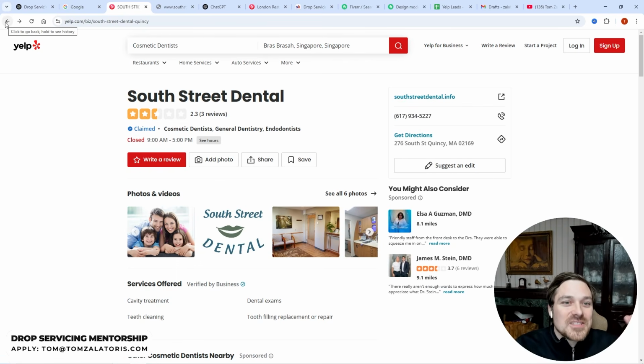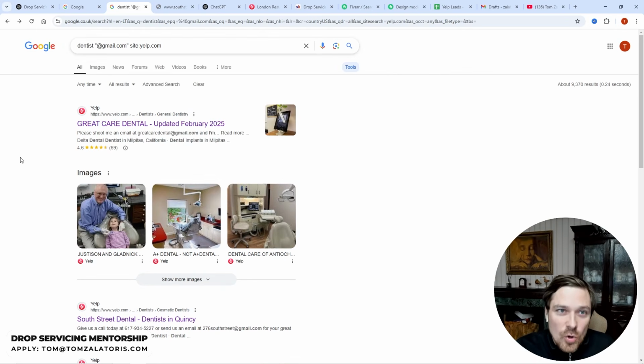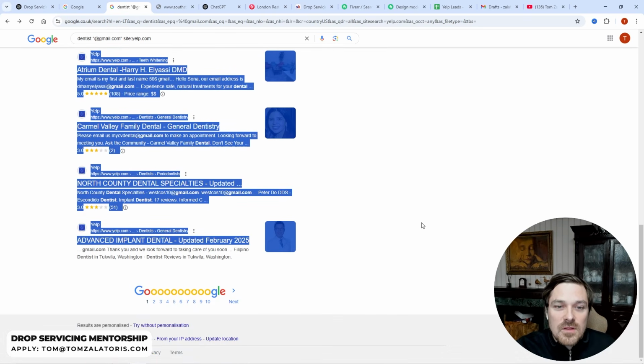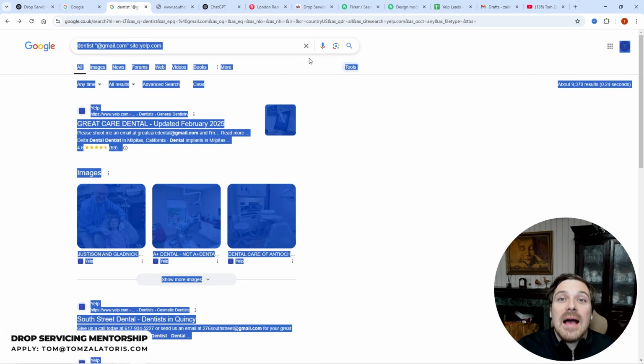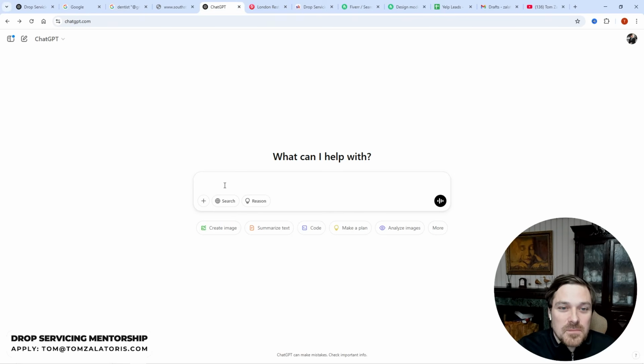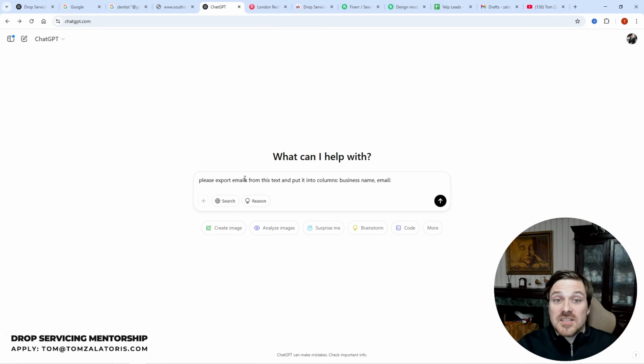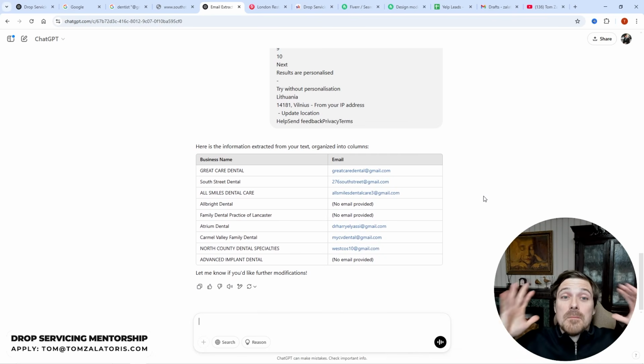But I wouldn't be Tom if I wouldn't show you something even cooler. So what we can essentially do is you can literally highlight all of this page, by highlighting it like this, and you can basically go back to ChatGPT and say, please export emails from this text and put it into columns, business name and email, okay, these 2 columns, and then paste that text. Brother, this is absolutely incredible, right? It is giving us the leads, including the email, in a column without us really having to do anything.